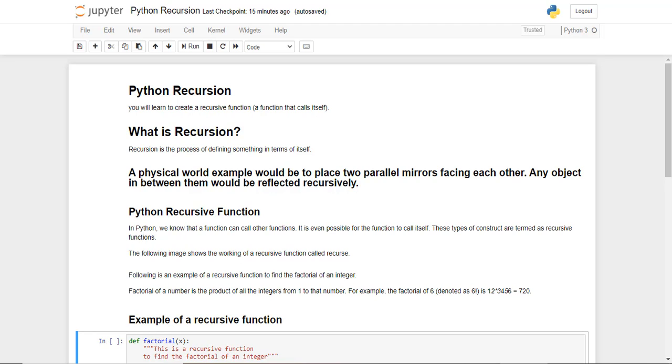Hello and welcome to the session on Python recursion. Today we're going to learn how a Python recursive function is made and what it means. So first let's see what recursion is.